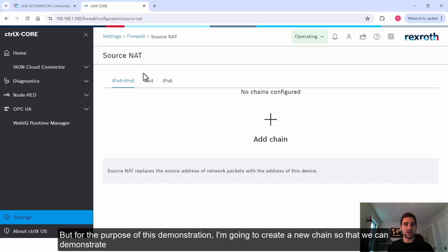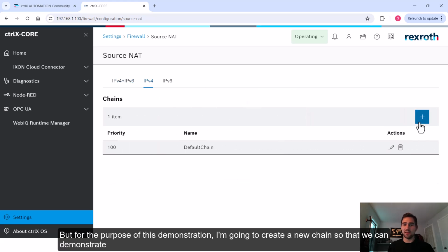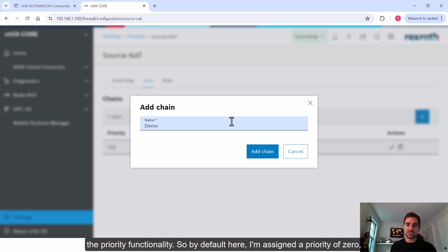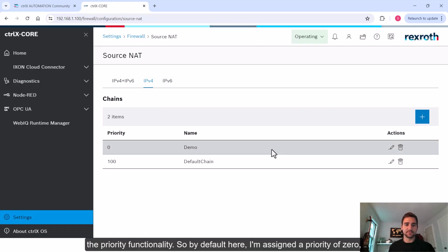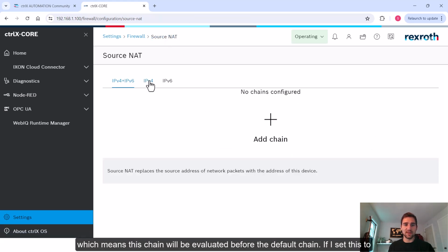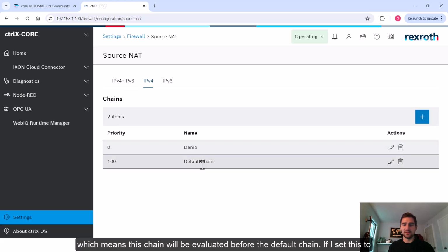But for the purpose of this demonstration, I'm going to create a new chain so that we can demonstrate the priority functionality. So by default here, I'm assigned a priority of 0, which means this chain will be evaluated before the default chain.